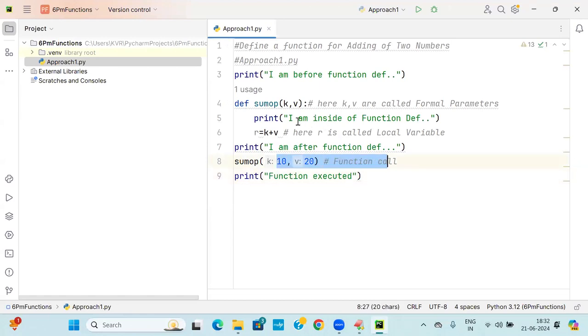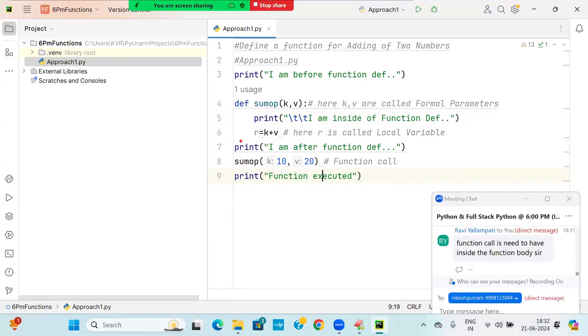That means it will go there. It will print the data inside of that. It will calculate it. After calculating, it will come to where? Line number 9. Again I will show. Line number 3. Line number 3 to line number 4. Line number 4 to line number 7. Line number 7 to line number 8. Line number 8 to line number 4, 5, 6. After that, it will come to 9.